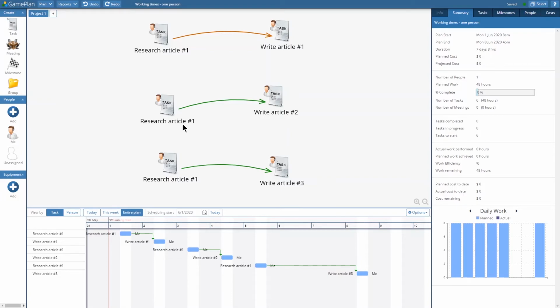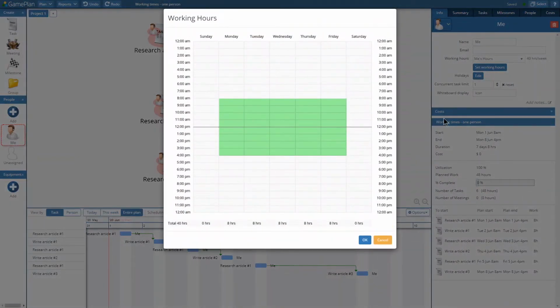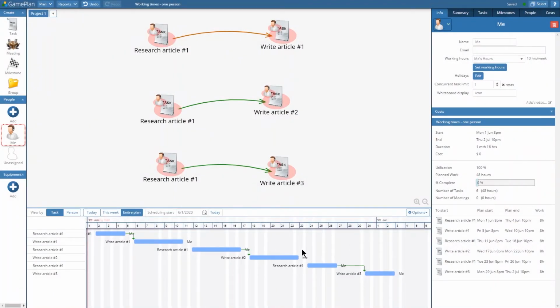So what if we change it to a couple of hours a day? Click on the person, change their working hours, and we're just going to work on it from 8 to 10 o'clock. And we'll just paint away our old hours. Look down the bottom, working 2 hours a day for a total of 10 hours a week. So we can see what that's done to our schedule. If we work 2 hours a day on these tasks, then we'll finish towards the end of the 5th week at the start of July.